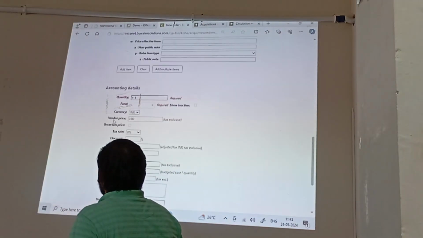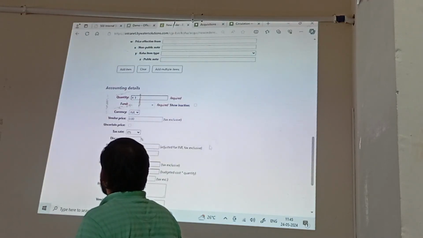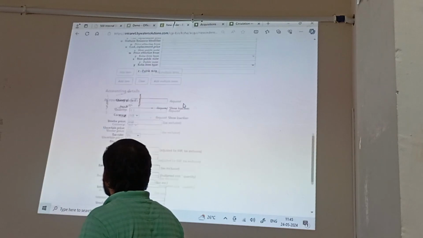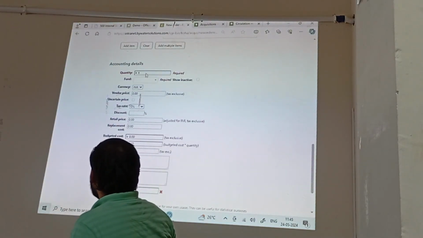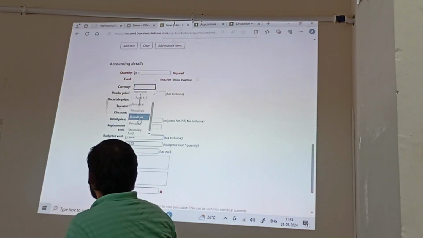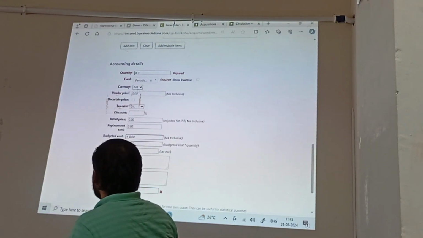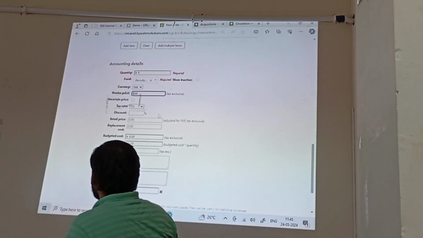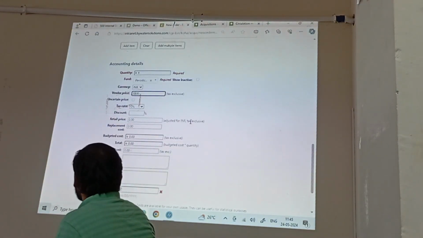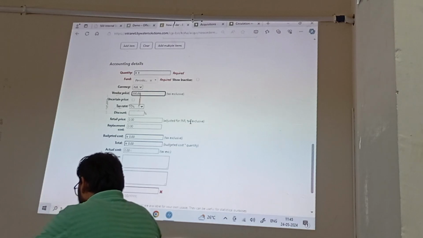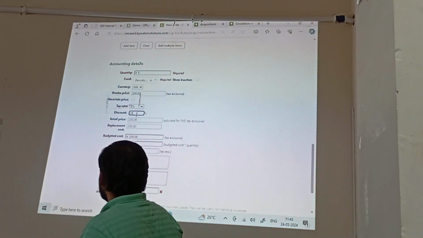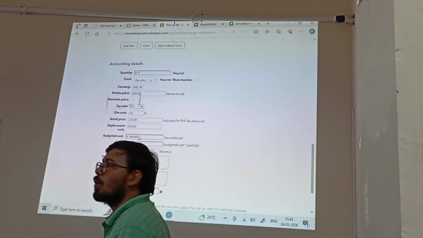Okay. Then we have accounting details. We have added the item now. This is the item that we created, and now we have the accounting details. One quantity we are taking it from the fund. Suppose we are taking it from this fund. Currency is Indian rupees. Then we have vendor price. Suppose the book is 200 rupees. We have a discount of 20%. So by placing the discount of 20%, you can see the budgeted cost is 160 rupees.